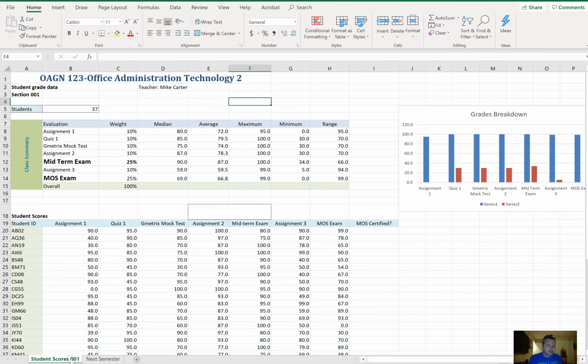So we're going to go back to student scores and we're going to go to I-20, which is right here. It says add a function in cell I-20 in the student scores worksheet that will display the word yes if the value in H20 is higher than 69. Otherwise, display the word no. Fill the cells in column I to show which students achieve their MOS certificate.